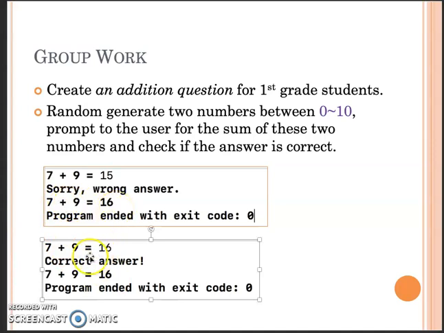Then you see again, the other way, we do the same thing. We randomly generate two numbers and display them to the user. If the user enters the correct number, we just say correct answer. The same thing, you can give them the result again. So this one actually is a good practice.